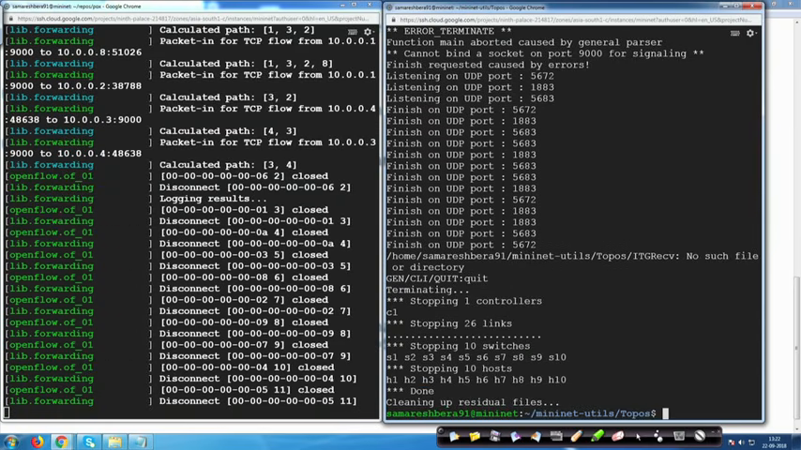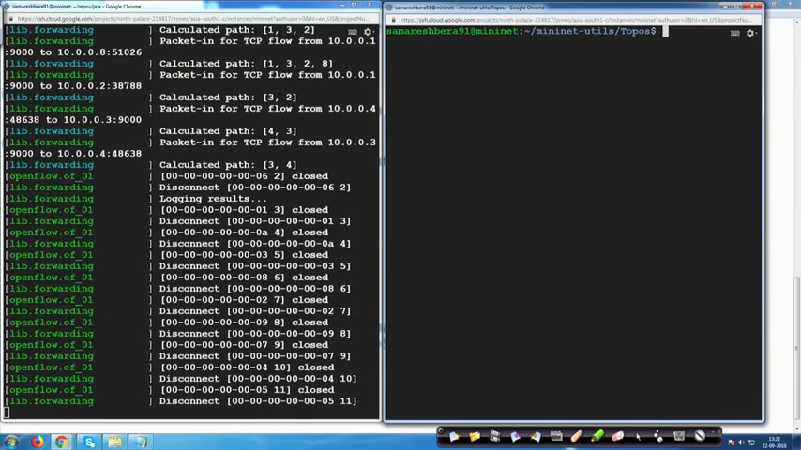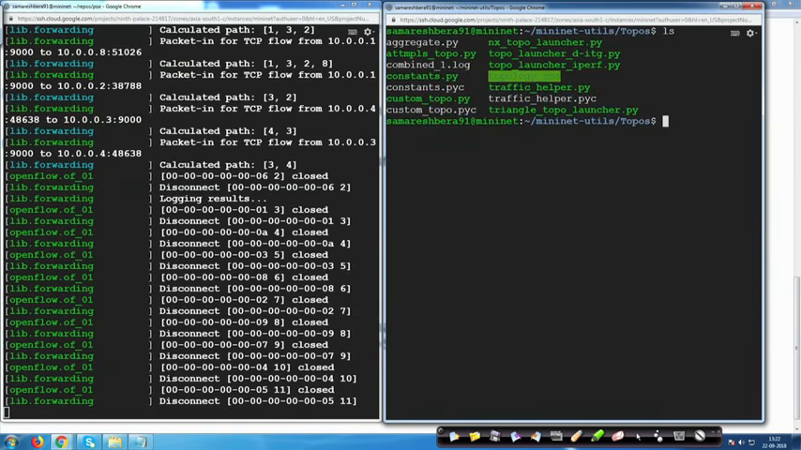On the left hand side, you can see at the POX controller, it has detected that the switches are disconnected, with the switch ID number. Now let us show you the results. Here you can see at the Mininet emulator, a log is generated which contains the different network performance metrics.